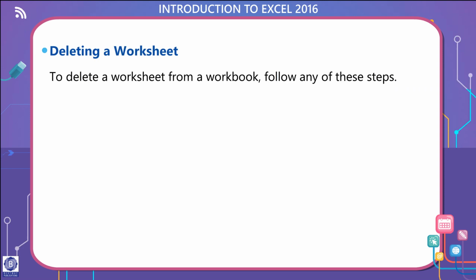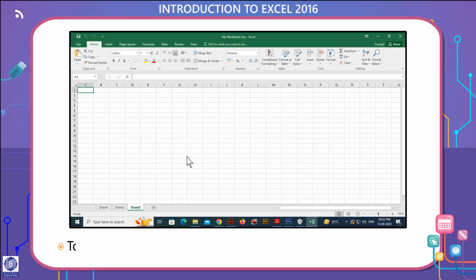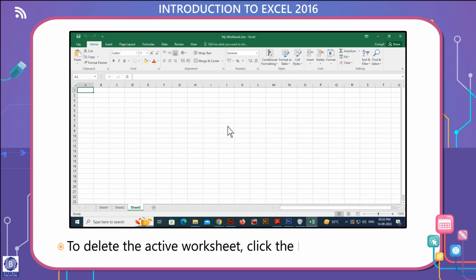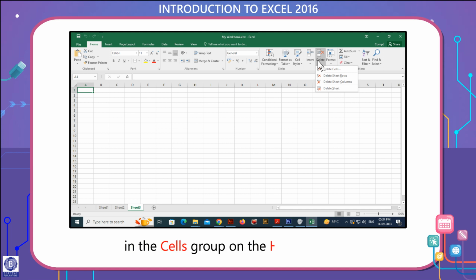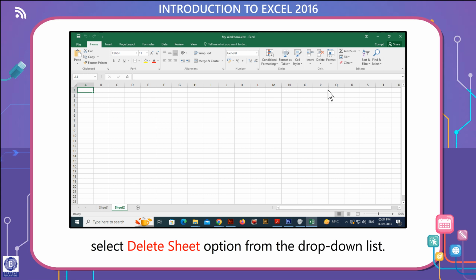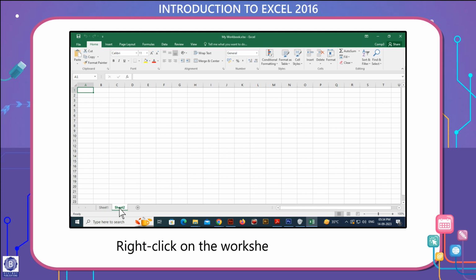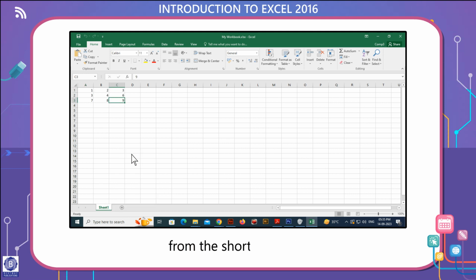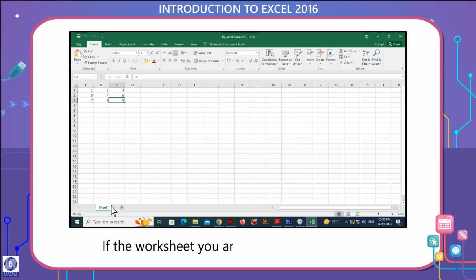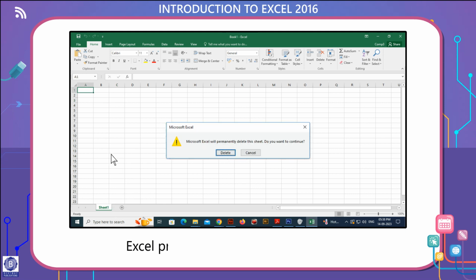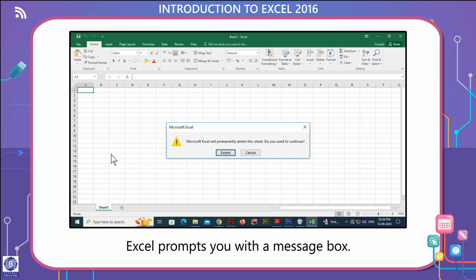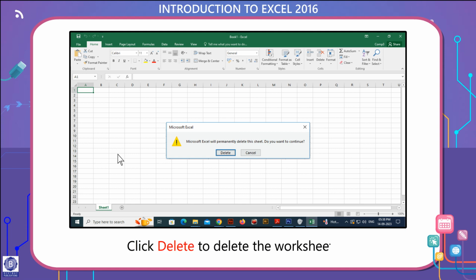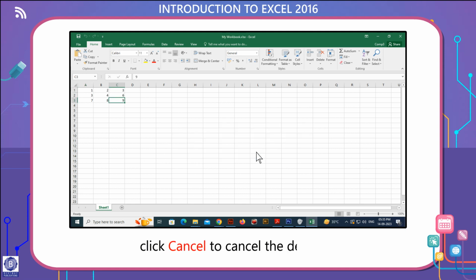Deleting a worksheet. To delete a worksheet from a workbook, follow any of these steps. To delete the active worksheet, click the Delete button in the Cells group on the Home tab and select Delete Sheet option from the drop-down list. Right-click on the worksheet to be deleted on the Sheet tab and select the Delete option from the shortcut menu. If the worksheet you are deleting contains data, Excel prompts you with a message box. Click Delete to delete the worksheet or click Cancel to cancel the deletion.